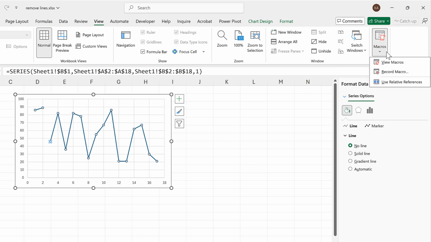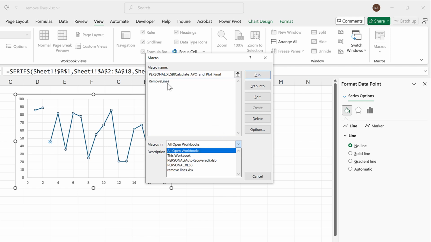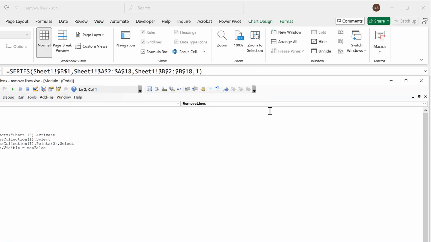Then I'll go to Macros again and View Macros. Change this to only show the macros in this workbook. And now here I have the macro that I just recorded, and I will edit this macro.